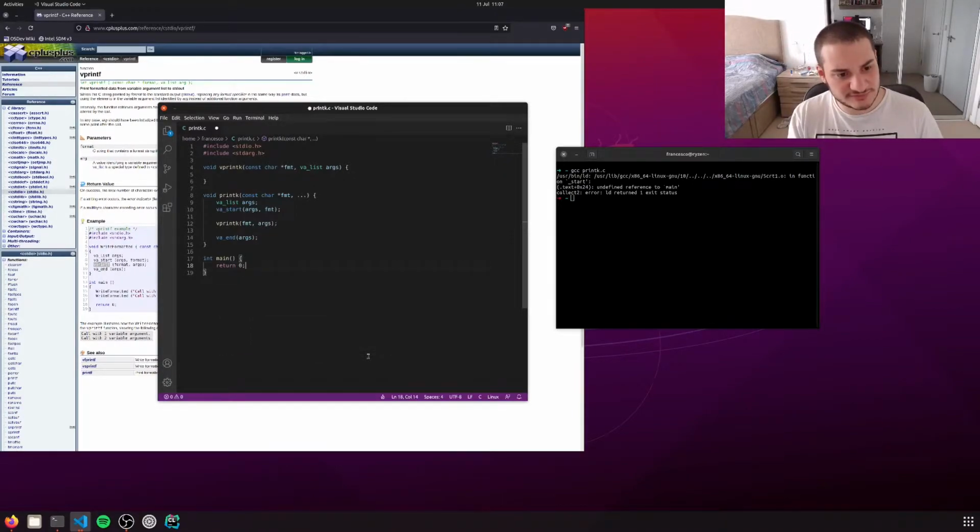So what do we want to do? The objective here is to have a printk function that is able to print a character. Let's test that it works before and after the printing. H. Print a string, hello world. We want to test printing an integer.